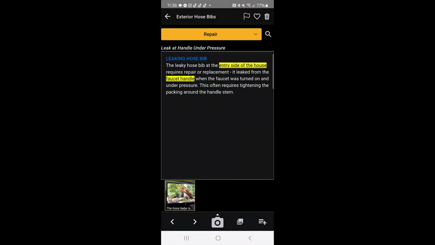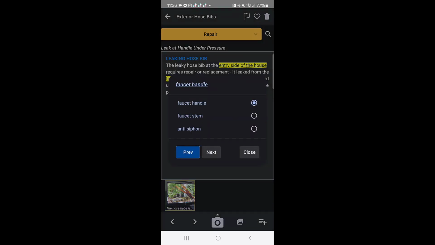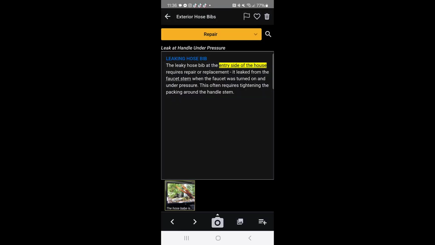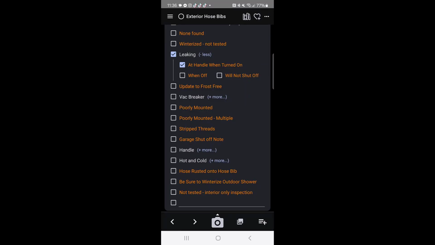Right? And I've got this yellow as text replacement. The leaky hose bib at the entry side of the house. It leaked from the faucet handle. Maybe I don't need to change anything, but it leaked from the faucet stem, right? So there we go. Cool.